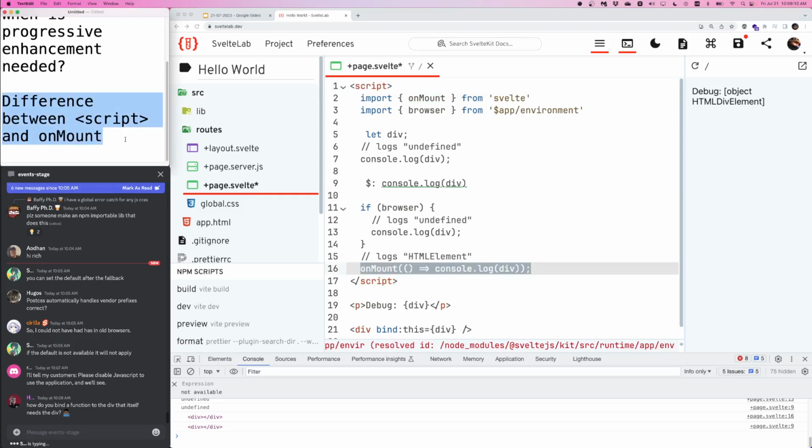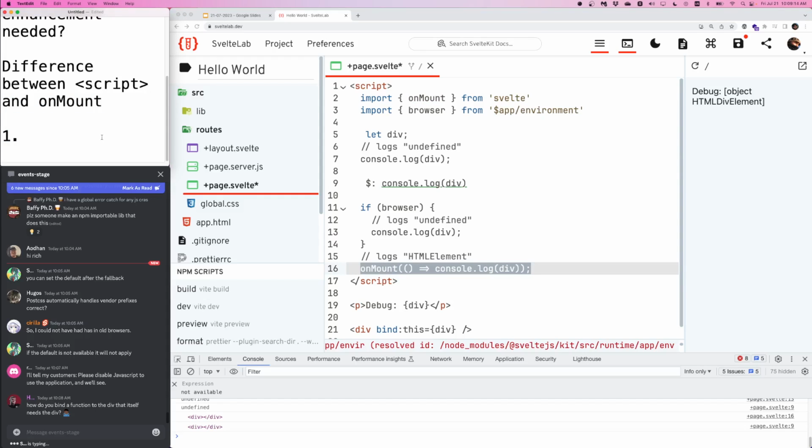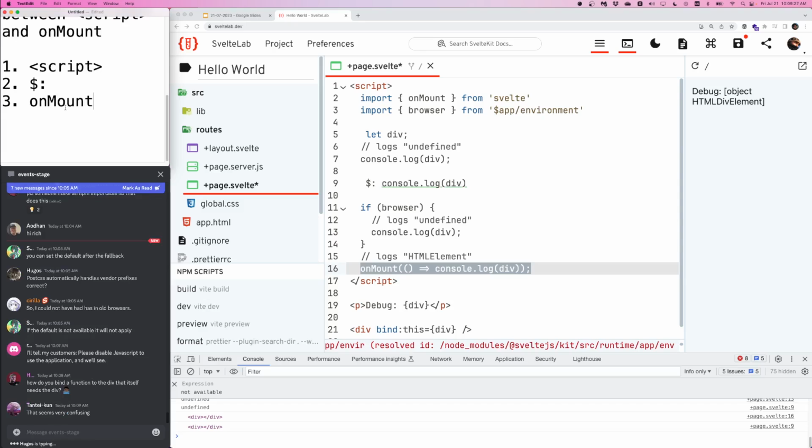So let's write that in order. 1, where's my notes? 1 is script. 2 is reactive statements. Where's my shift key? There we go. 3 is onMount. Now let's add some more things to the mix.